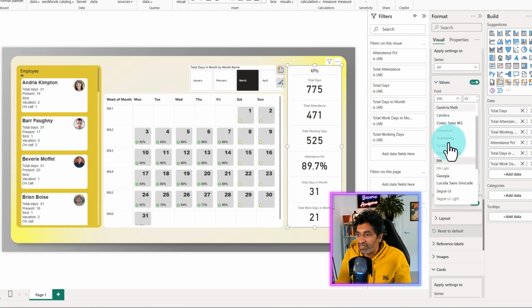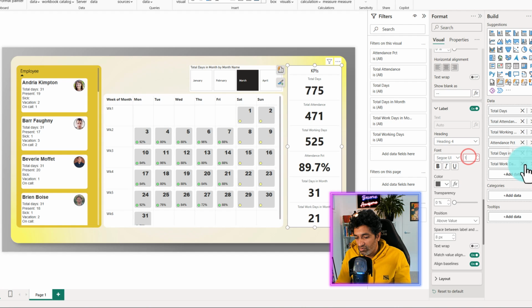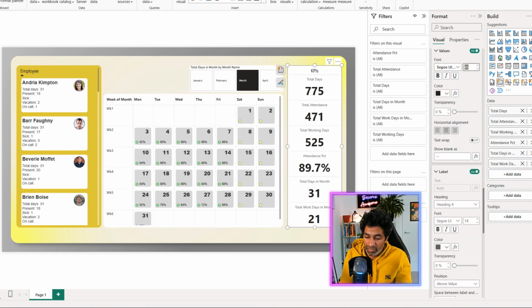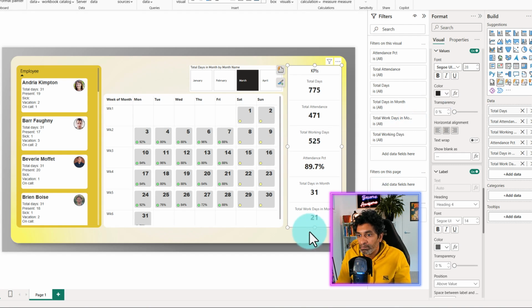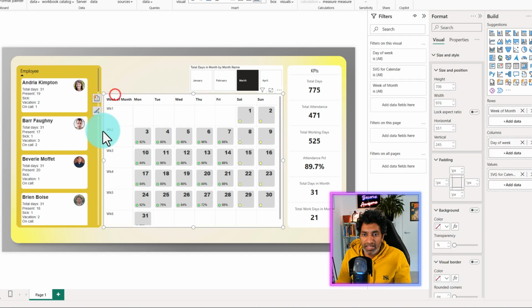I'm going to change this DIN to Segoe UI Bold, and the label 14 points. And this 45 is too big. Let's just make this 28 points. So that comes up nice. So now everything has got that sort of a nice roundness to it.